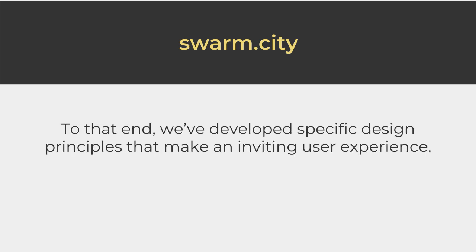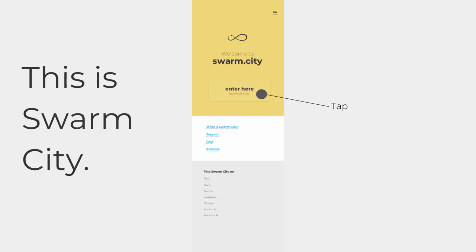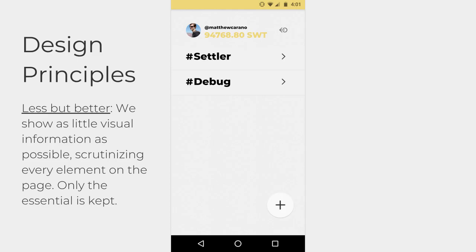And so to that end, we've developed very specific design principles that make for an inviting user experience. So this is Swarm City, and where you tap is where you enter. Design principle number 1, less but better.